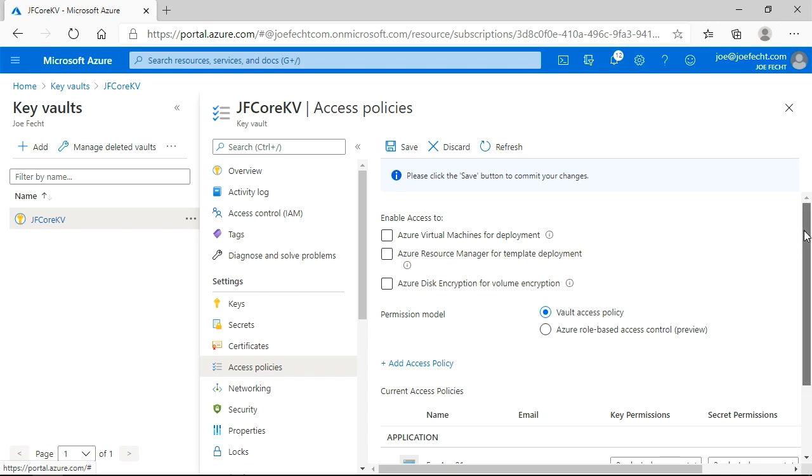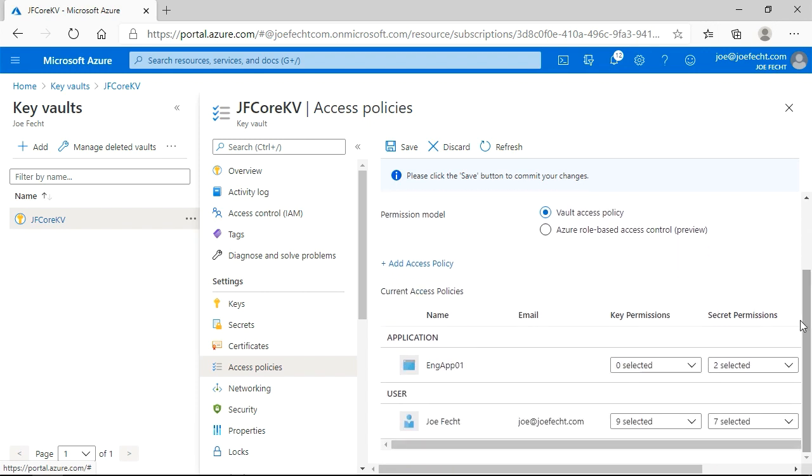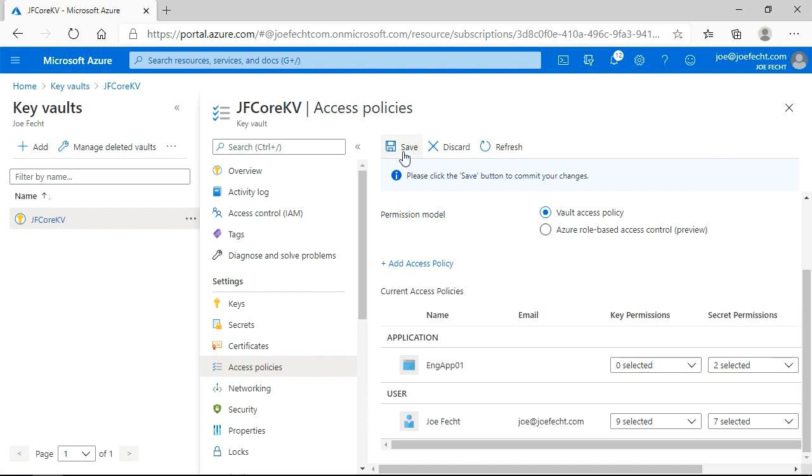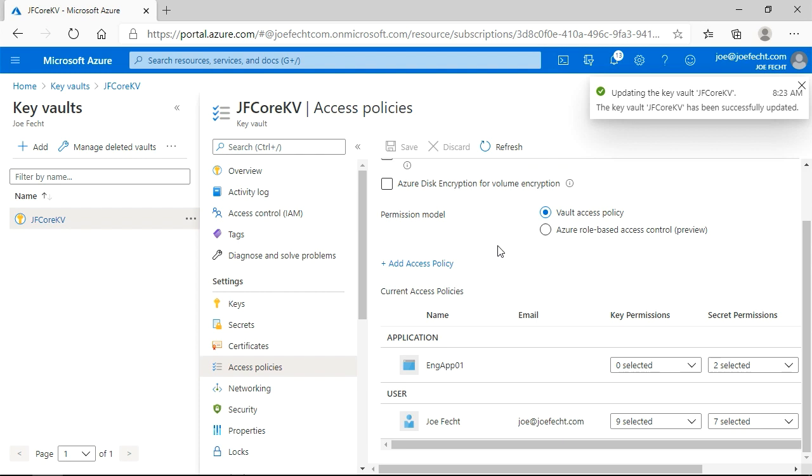And now if we scroll down under the access policy, we can see that the application, so it does recognize that it is an application and not a specific user, has the secret permissions of Get and List. Let's go ahead and save. And that is the process of creating a system managed identity and then assigning permissions to a Key Vault. If we needed to assign permissions so that it had roles or the ability to make changes within Azure, then we would assign an Azure RBAC role to that identity.